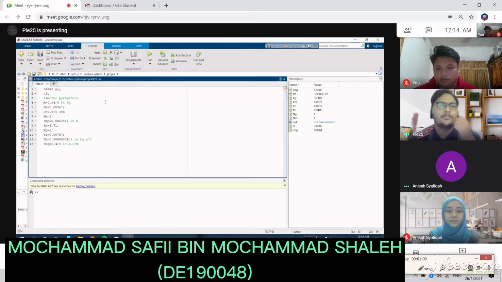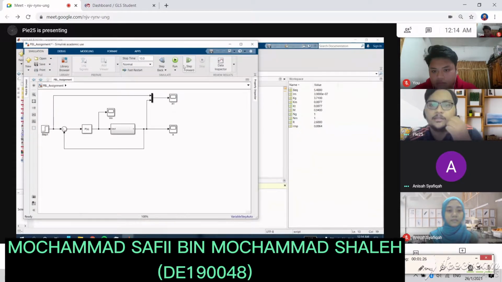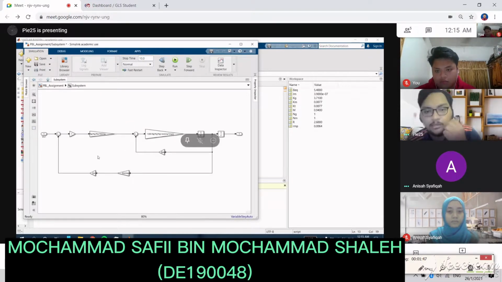So today I will begin the presentation for our simulation. First, we have constructed the variables in this form of code. Next I will run it. Next I will open the Simulink which we have constructed here. So this is our block diagram for overall of our Simulink system. For the simulation to work, we have to construct our subsystem here, which we have done. In here we have our formula that we have constructed.